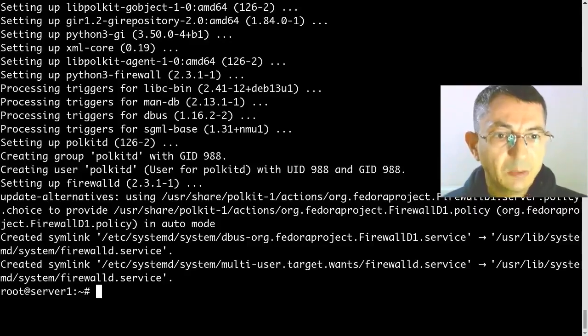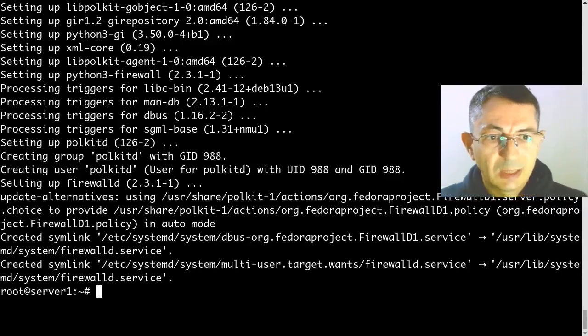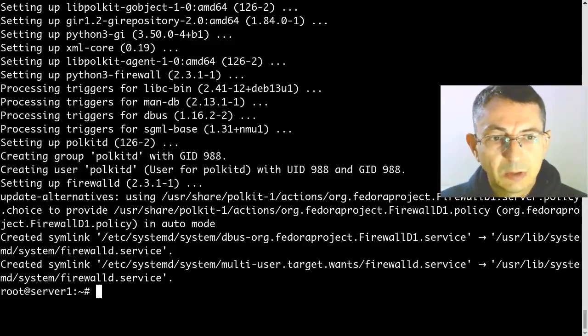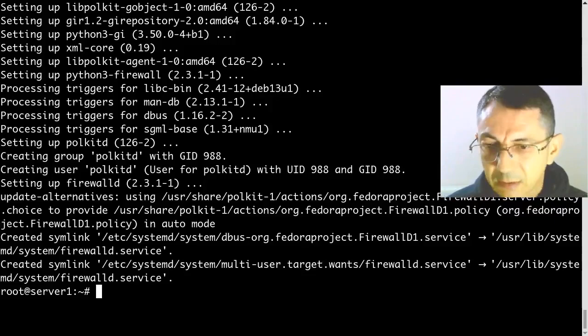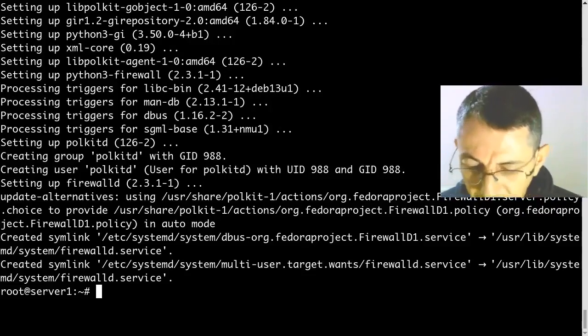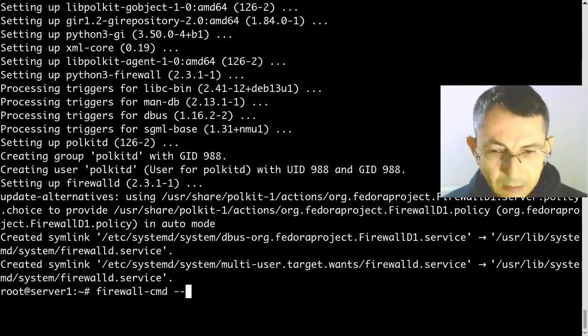And if we tell firewalld that this interface is public, it can be accessed from anywhere in the internet, then it will restrict the access to this interface. If we say, for example, that this other interface is internal or it is a home network, then the restrictions will be less. Let us check the status of firewalld. We can use the command firewall-cmd and list all.